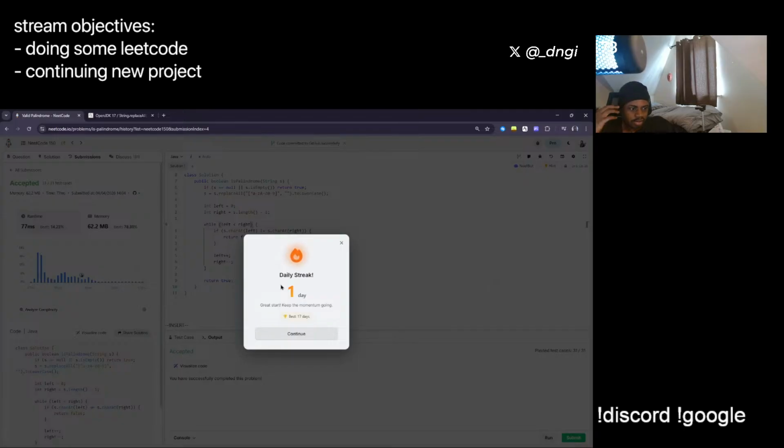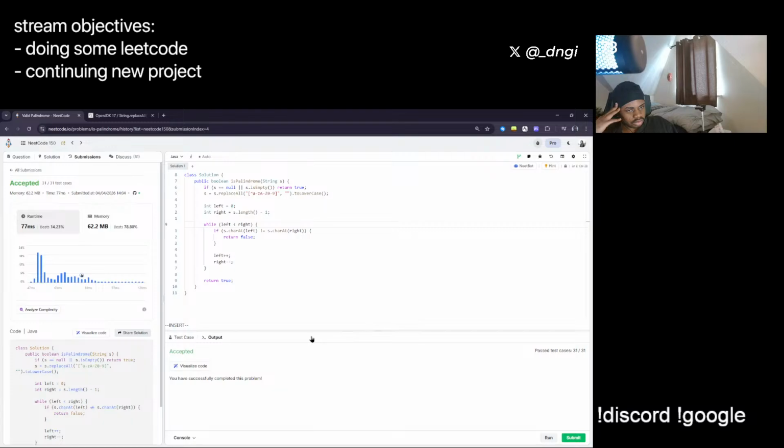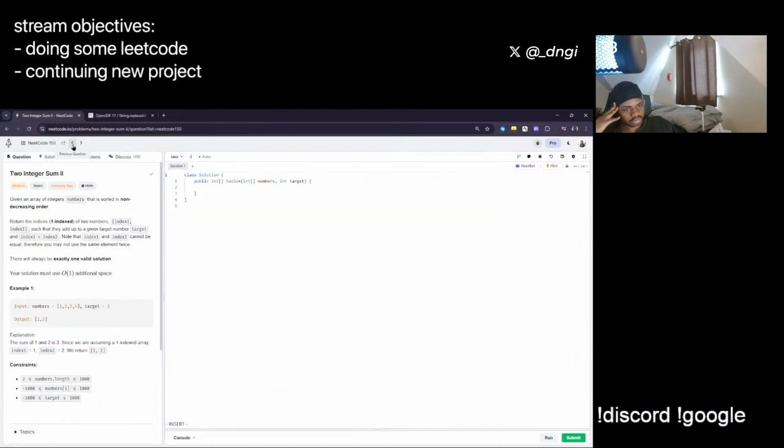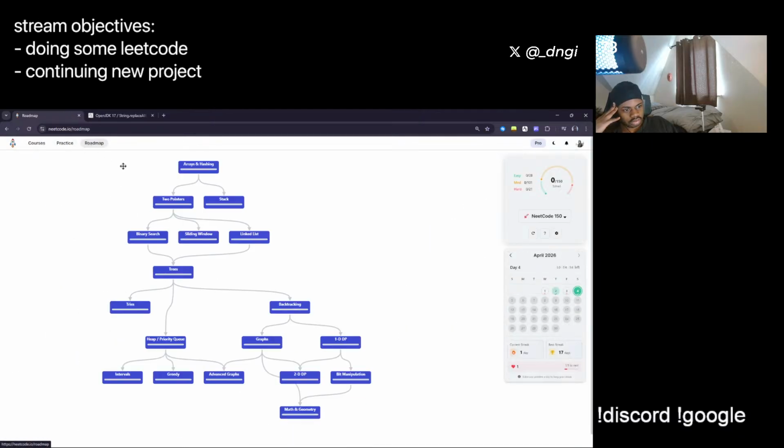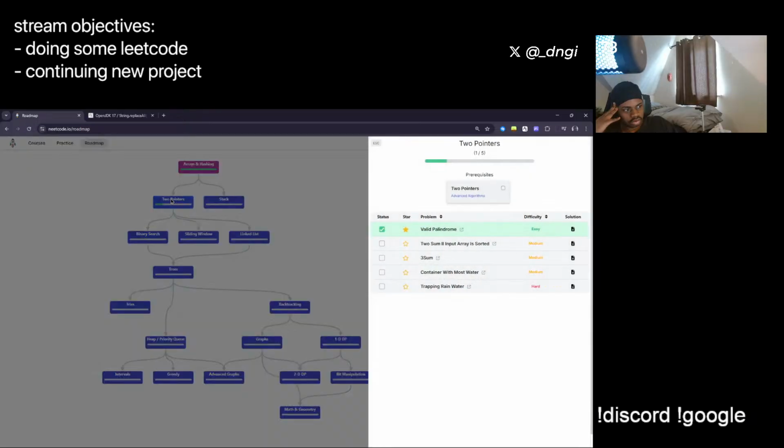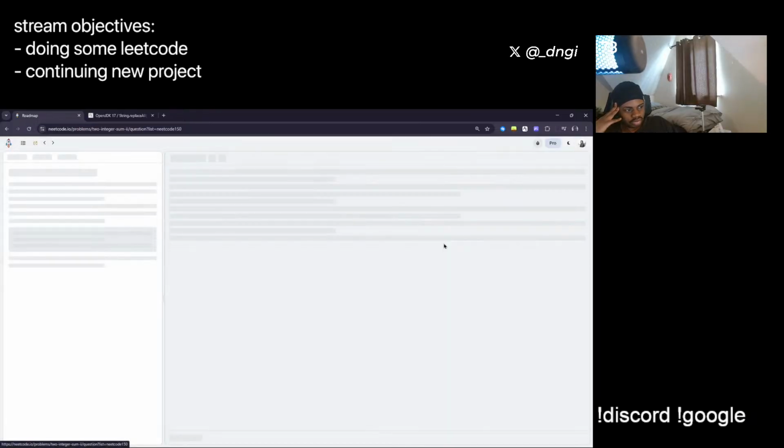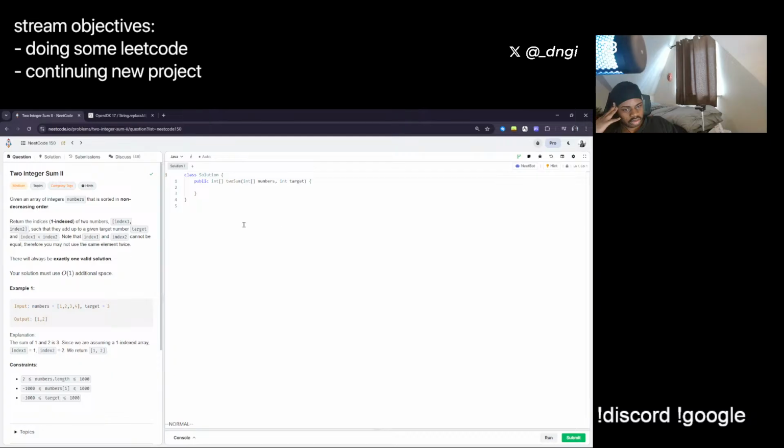Not to be critical, but this UI is kind of interesting. Okay, let's move on. Next problem. 2 sum 2. I'm not sure if that was on the list, or maybe I just overlooked it. Oh yeah, it's just the naming is weird.